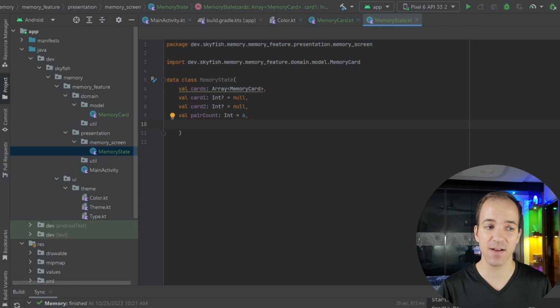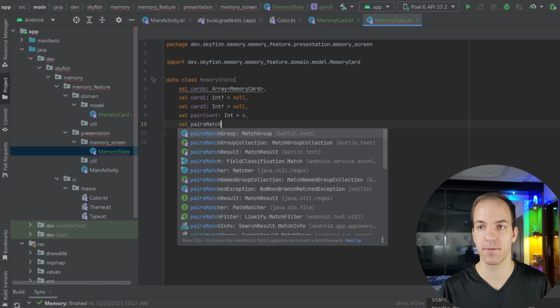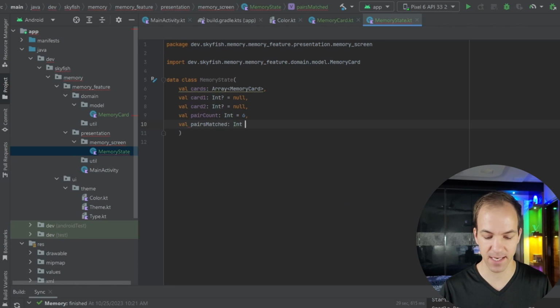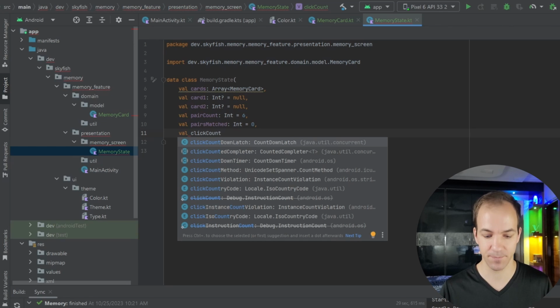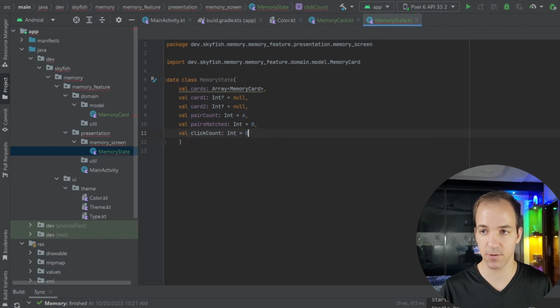And then after that, we need pairs matched, because whenever our pair count is equal to our pairs matched, we know the game is over. So I'm going to say pairs matched, which is going to be an int by default equal to 0, because you haven't matched any pairs at the beginning of a memory game. And then we're going to track the counts as well for a score. So we'll say click count is of type int equal to 0, because we haven't clicked anything in the beginning.